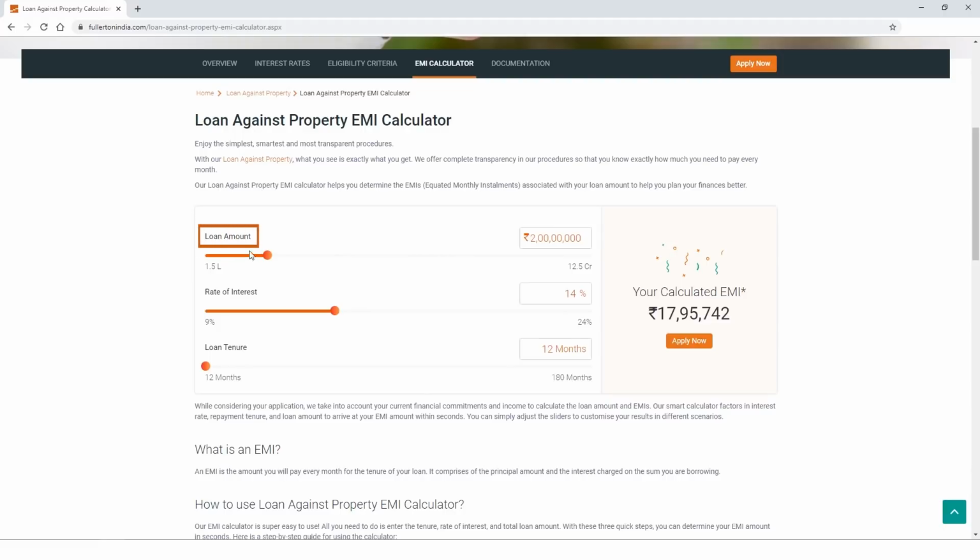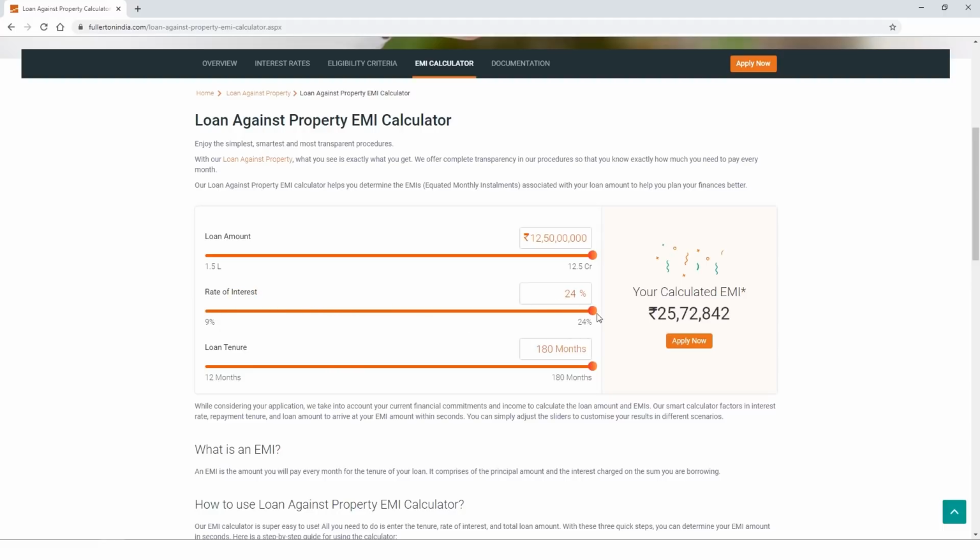Select the loan amount. You can select loan amount up to 12.5 crore rupees. Next, select the tenure for the loan. You can choose a repayment tenure of up to 15 years. Use the rate of interest tab to choose a rate of up to 24%.